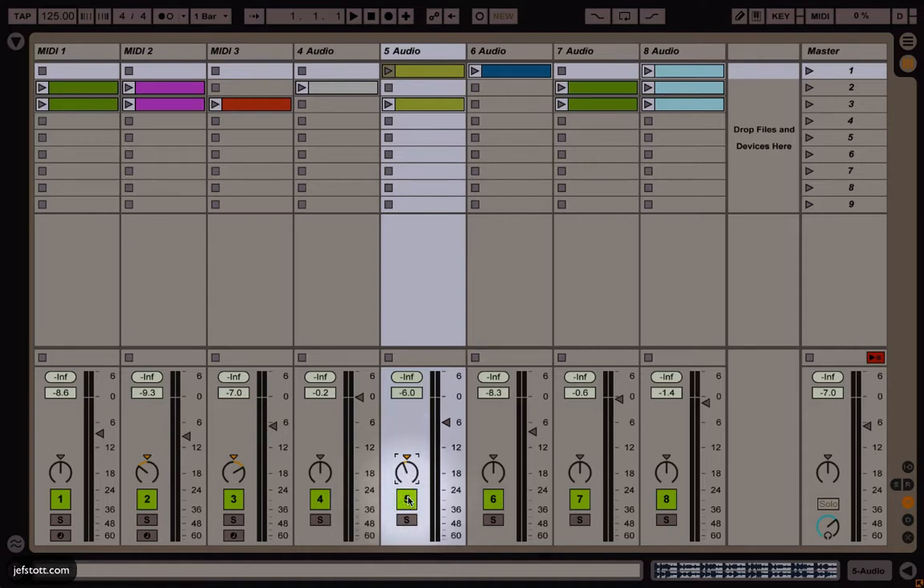Next function here is the track activator. That is turning the track basically on or off without turning the volume down. If I want to turn the volume down, that's fine, but maybe I like where the volume is, I just want to turn the track off for a second, and I can just use the track activator button there. And then the button below it, below number 5, is the solo button.